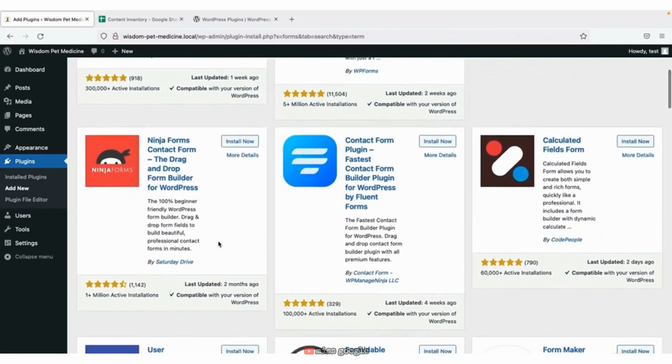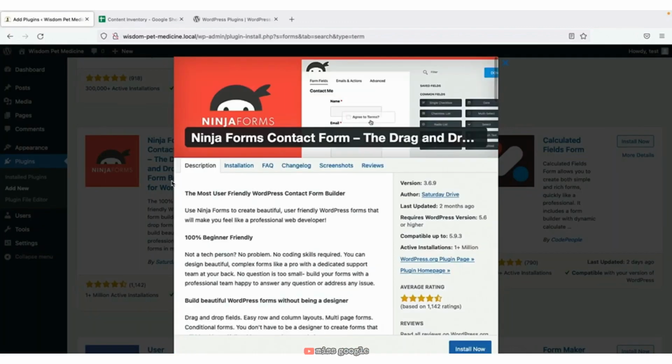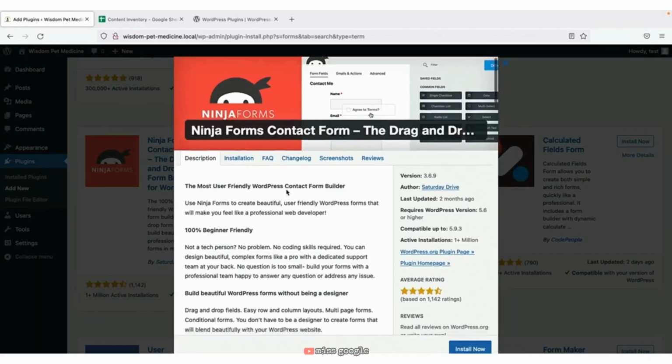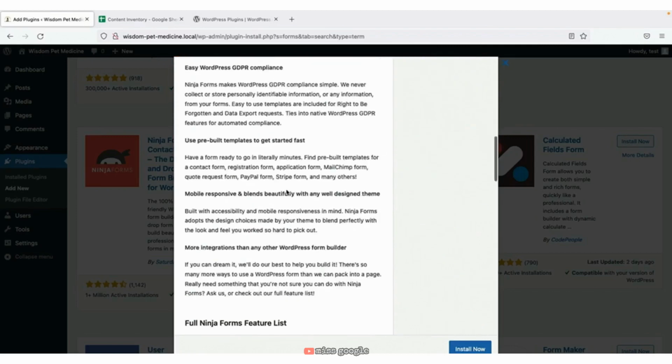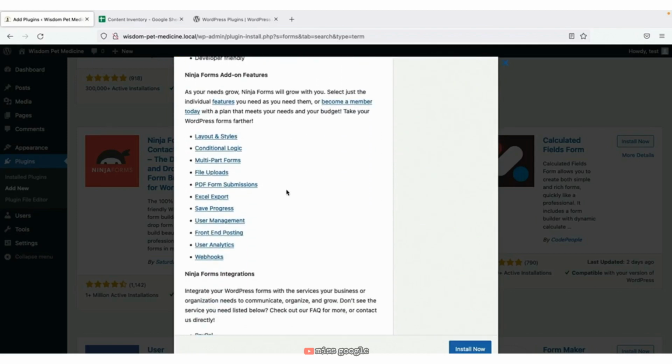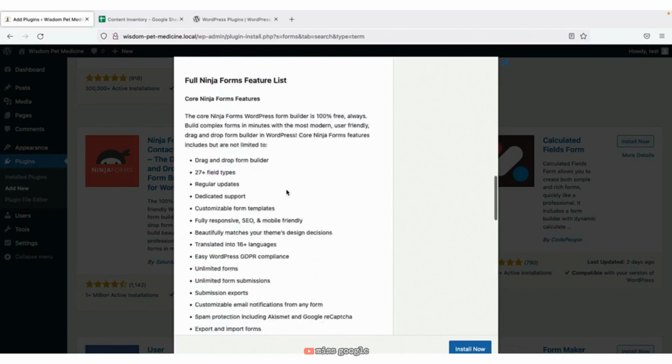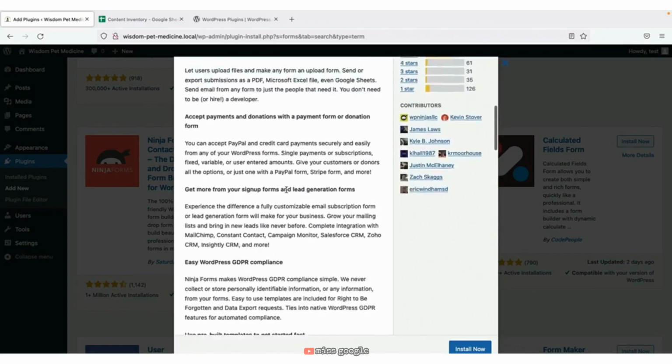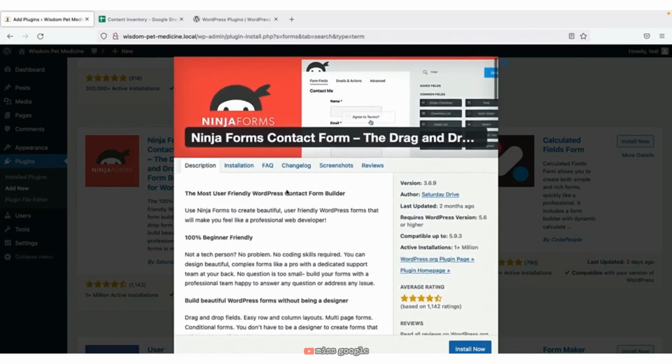You can also click through a plugin to get more information. For instance, here's Ninja Forms. And if we scroll down, we can see that this is one of those plugins with a paid upgrade. Generally, when there's a free and paid version of a plugin, the free plugin offers basic features, while the paid version offers more advanced features. Also, paying for a plugin may give you access to faster support. This is very similar to how themes operate.